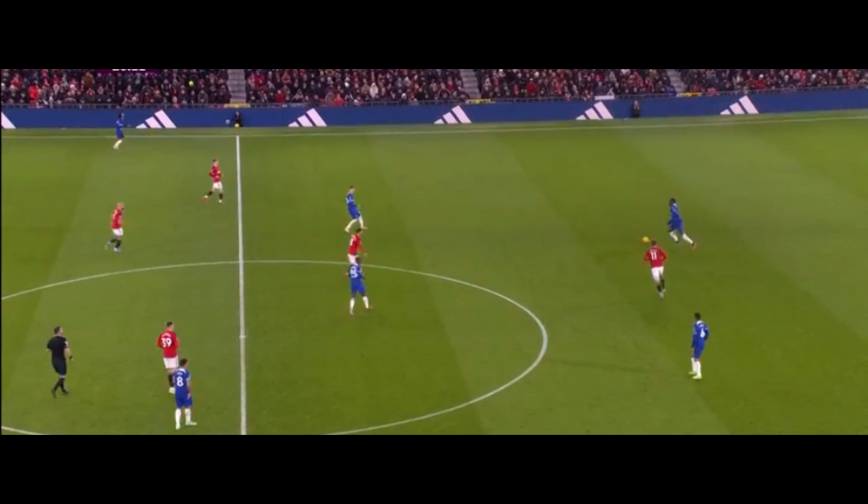Here you can see the ball is being played to Disasi. Disasi has time and space on the ball. Cole Palmer has decided to drop deep to receive the ball, but you can see that Amrabat is having an eye on him.